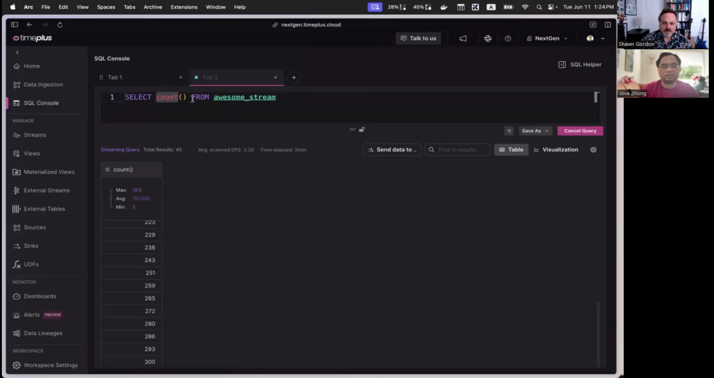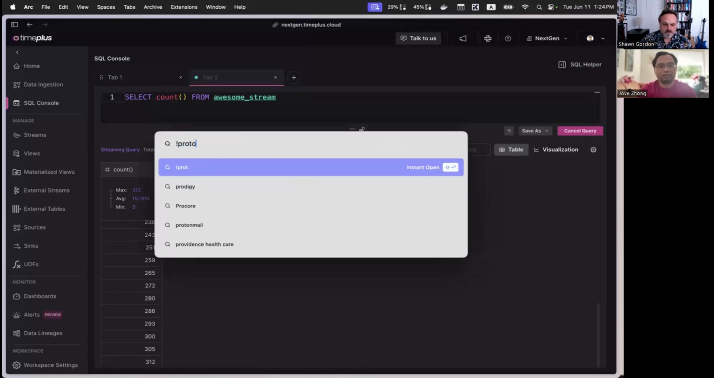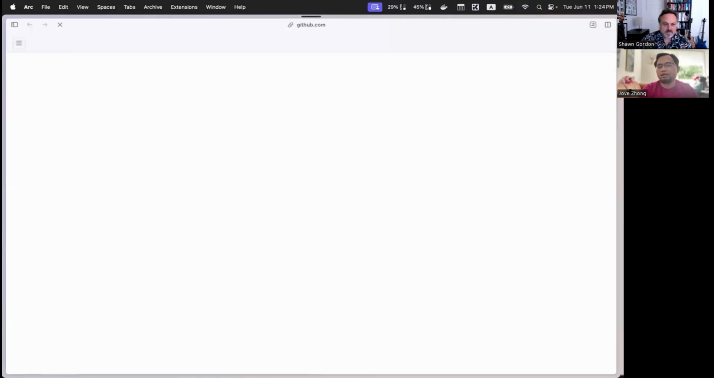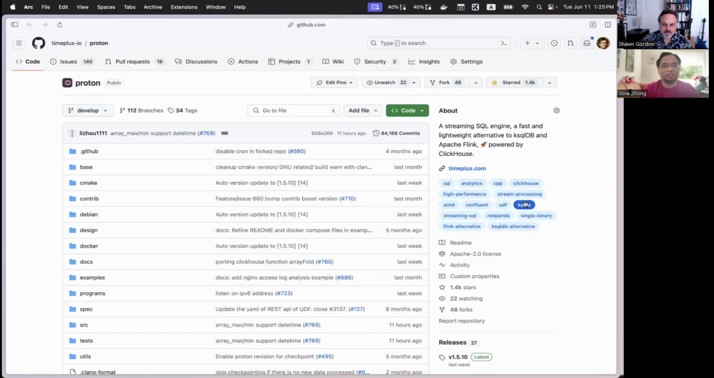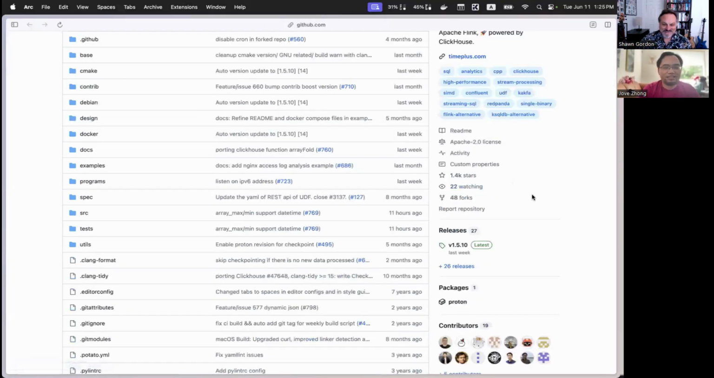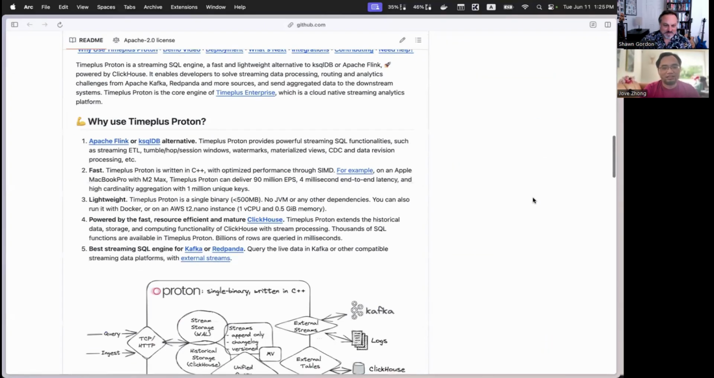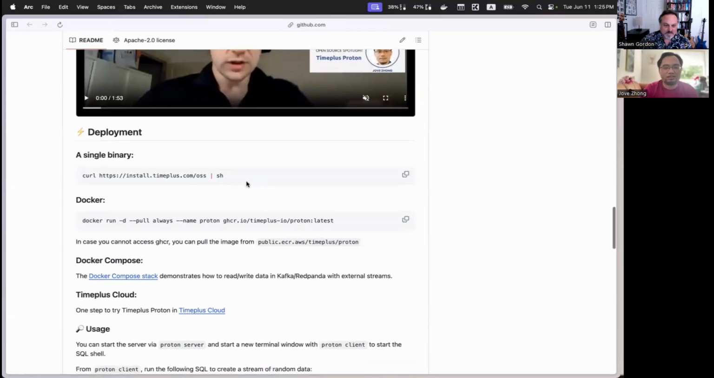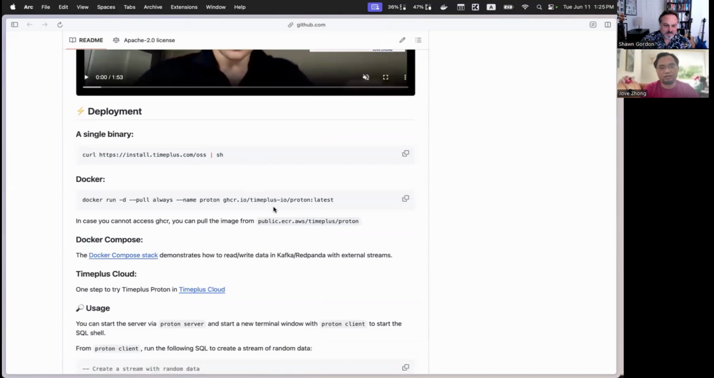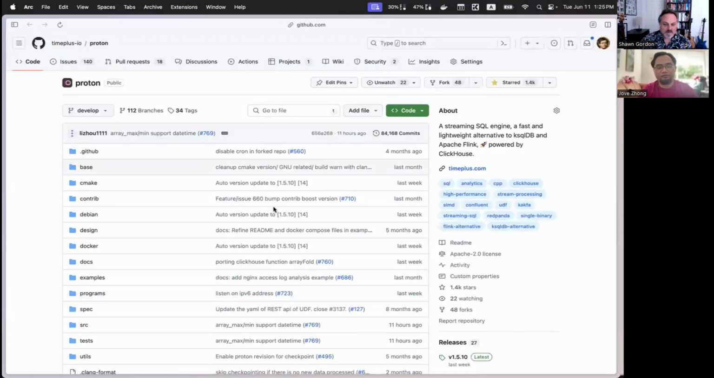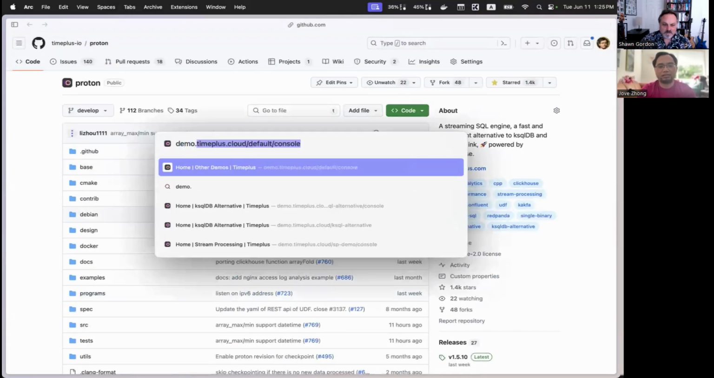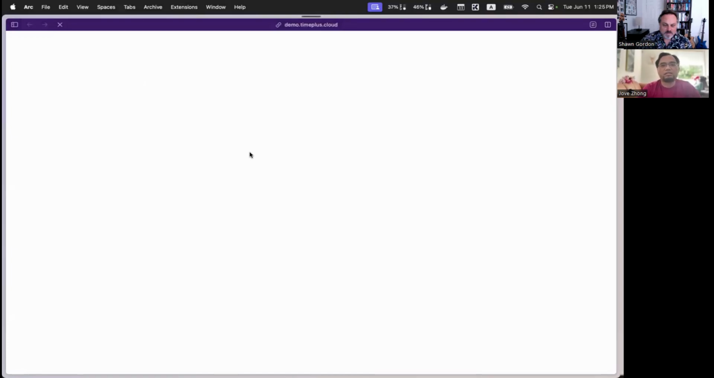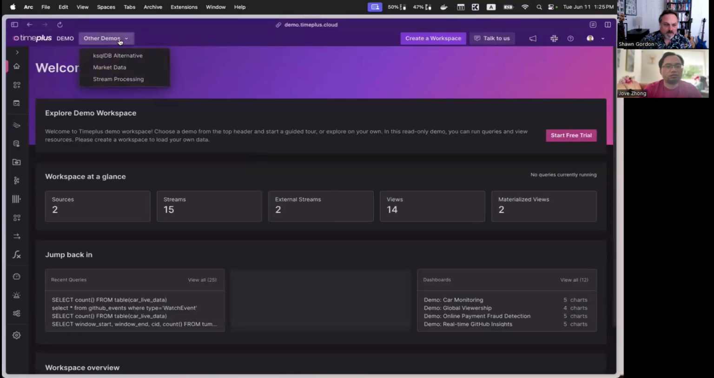Yes. So Proton is our open source engine, available on GitHub. Feel free to give us a star, that would be really appreciated. It is Apache 2 licensed. So follow the guide to check our overall architecture and how you can run it on your local Mac or Docker. We also have our demo workspace at Timeplus.cloud for you to check different use cases.